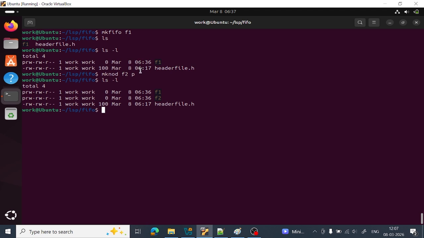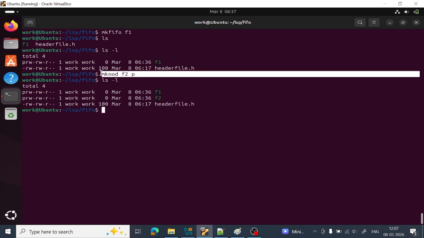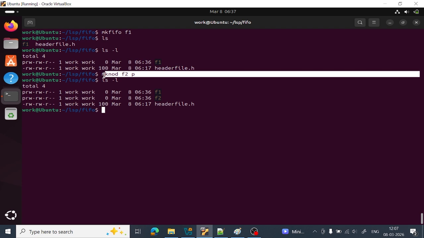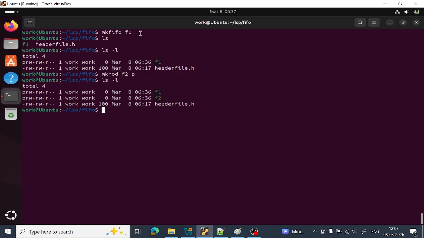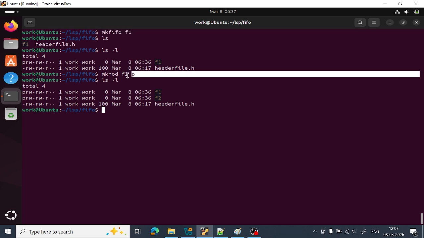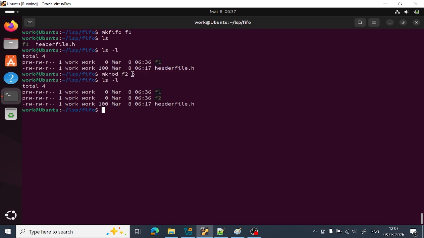So what's the difference between mknod and mkfifo? See, both are used for creating pipe files. Sorry, both are used for creating named pipe. The difference is, mkfifo will only create pipe files, or in the sense named pipe. But mknod, see in the syntax what we are doing: first command, next file name, and next we are giving the type of the file, P.